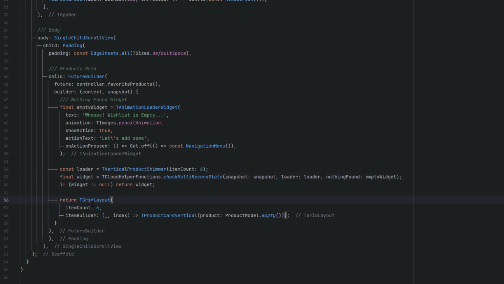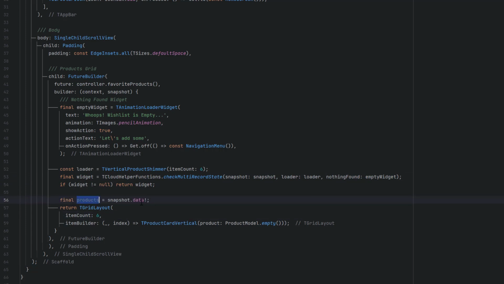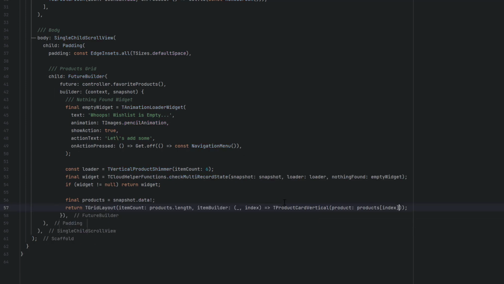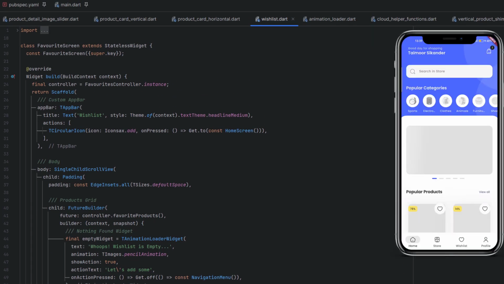And also we have to make this grid layout dynamic now. We have all the products inside the snapshot data. So to get the item count, we use products.length, and instead of passing the empty product, we can pass the product at the current index. Control Alt L. Now it should work. Let's rerun it.